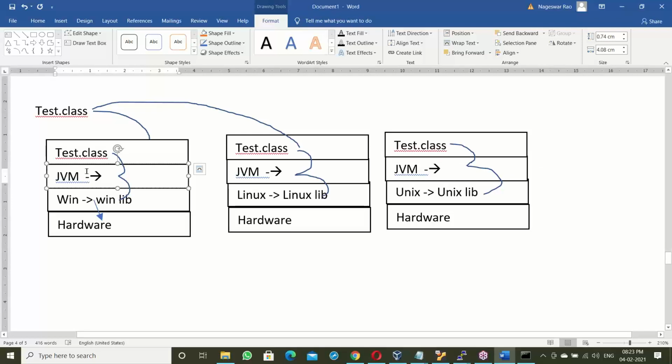JDK means Java Development Kit. The Java Development Kit contains various kinds of tools like the Java compiler, JVM, Java library, JRE. We'll discuss the difference between JVM, JDK, JRE and the Java compiler next. These three things, JDK, JVM and JRE, we'll discuss. Once the JDK is installed, you get the JVM also.